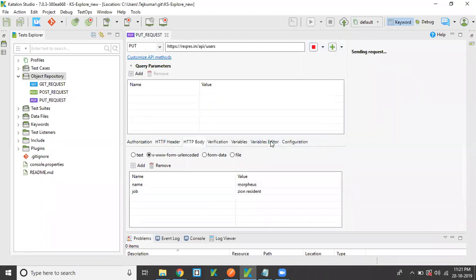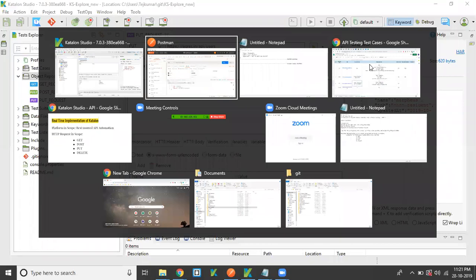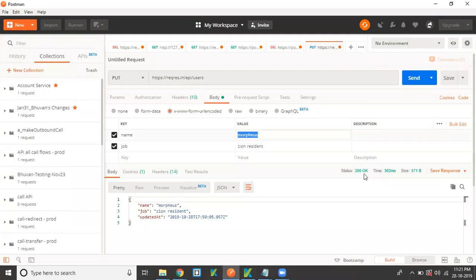So it is asking, do you want to update the data? Yes. And if you see in here, we're getting 200 OK as the status code. In case of Postman also, we got 200 OK. So we are good with validating the status code. What about the response body we are getting?